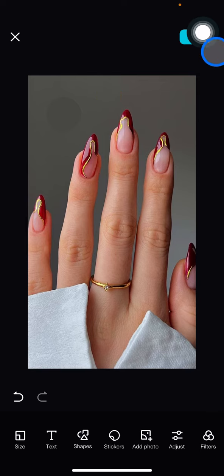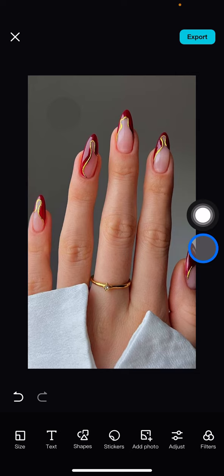It may not be that perfect, but it kind of helps you hide the emoji on your picture. So that's the way how to remove emoji on a picture.